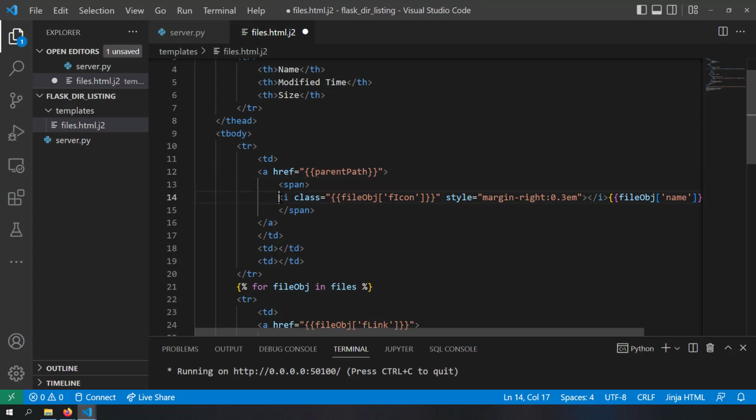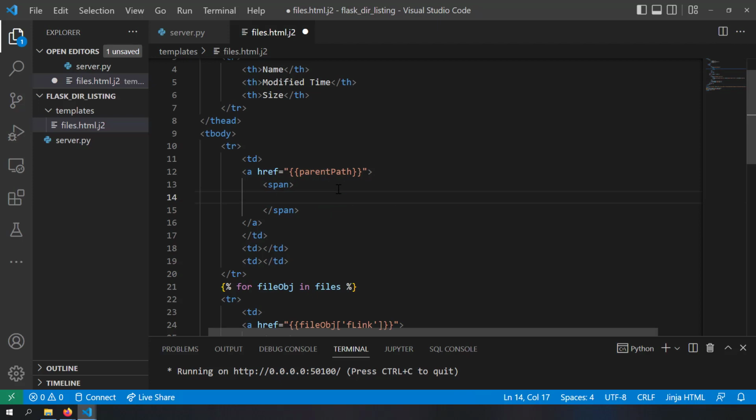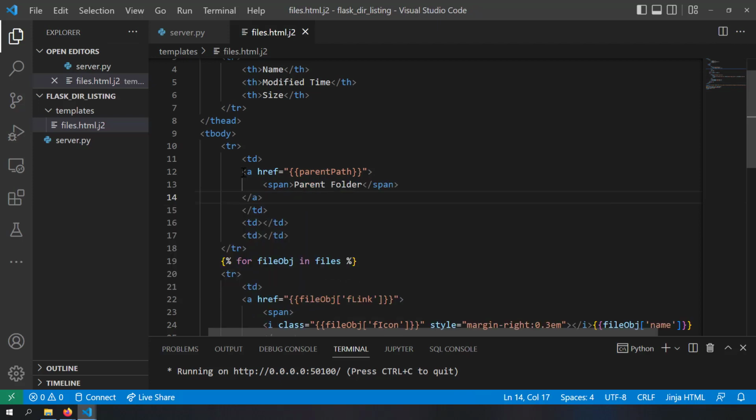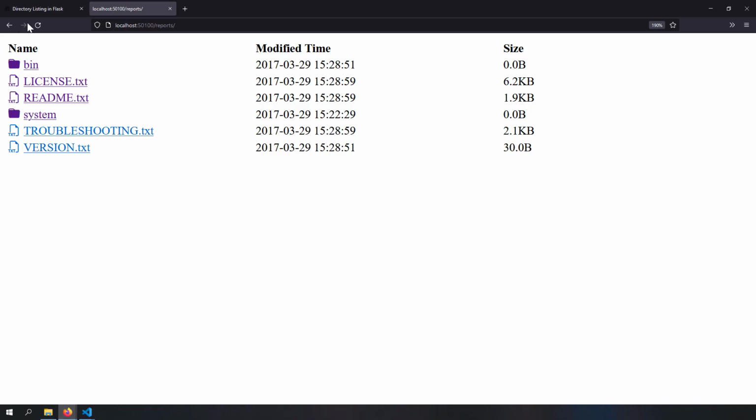And in this span, instead of giving all these icons, I'm going to say parent folder. So basically I've created a new row above all the file content so that the user can navigate easily into the parent folder. So let's try to save this, and let's try to reload our output.